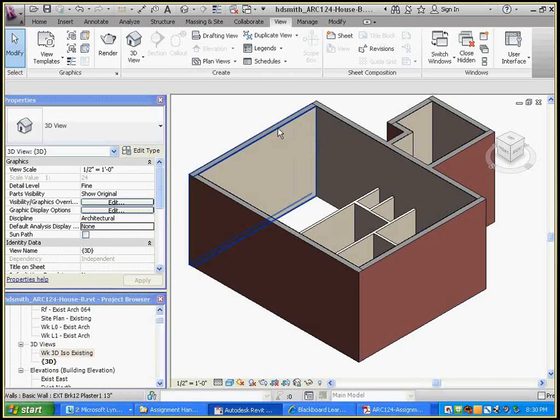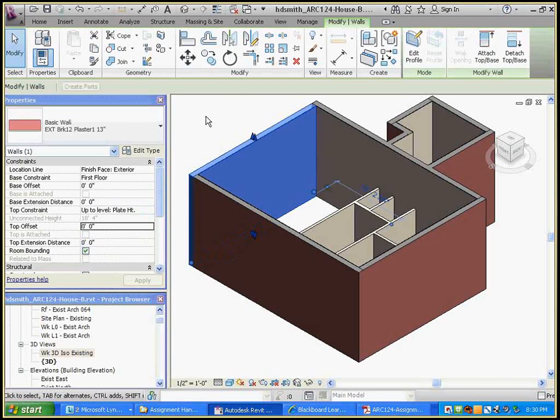It's that exterior brick 12, plaster 113. So it separates the category and the family and the type with colons when you either point to it and hover over it, or it should show up in the properties palette. And it says basic wall. So there's your family, there's your type. And then below that it says walls, and it even tells you how many walls you have selected.